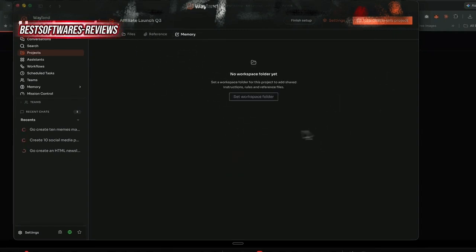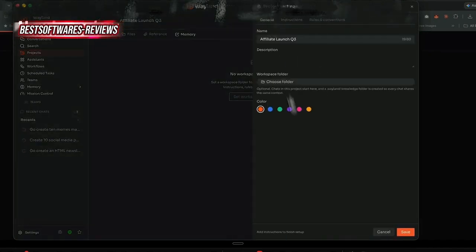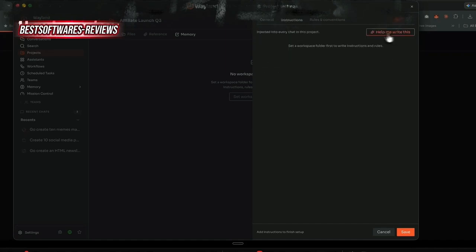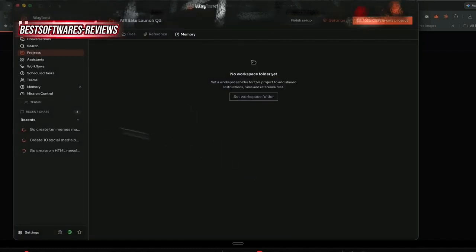Each project has its own shared memory, and I can actually finish the setup. What I can do here is choose which folder I want it in, if it's on a different drive or what have you. Give it instructions. AI will help you write it. You can set up rules and conventions, so you've got structure in your products and projects.